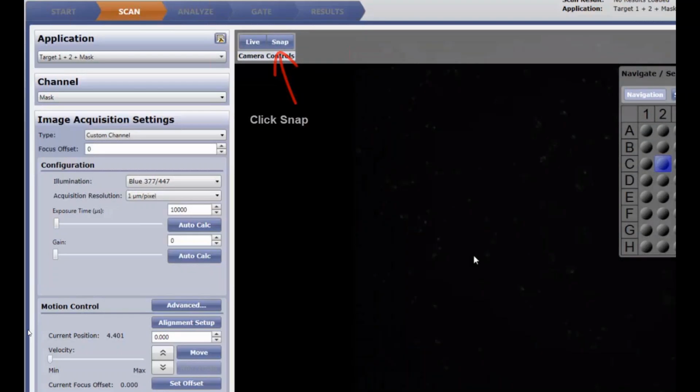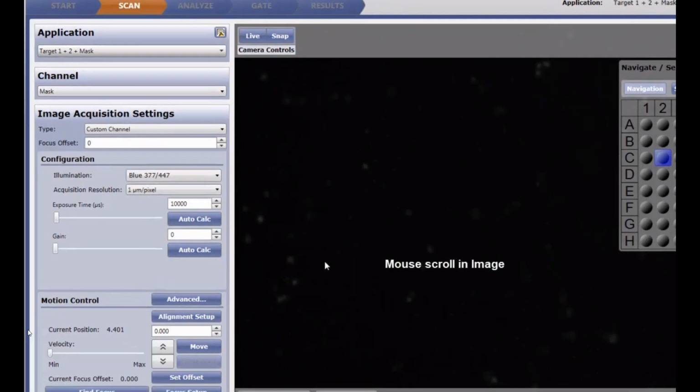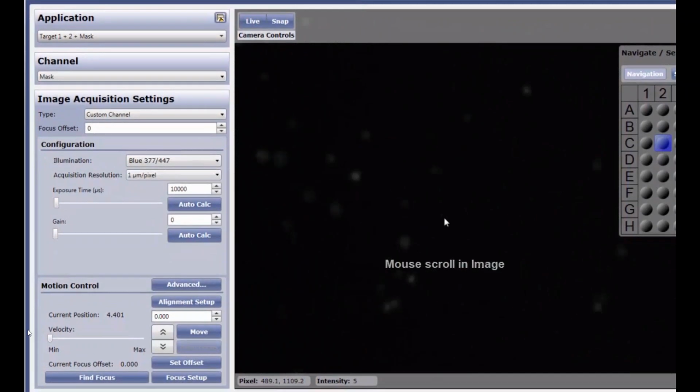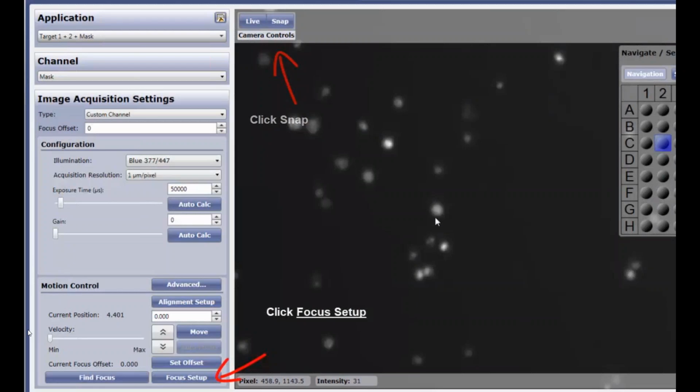By clicking the navigation button, it navigates and then click on the well C2. And typically for fluorescent applications, I'll use the camera control snaps so I don't photobleach my samples. And now at this point, you can barely see the cells. They're dim and a little bit out of focus. So first we'll fix the illumination exposure to about 50,000. Typically for Hoechst, I will turn the illumination between 50,000 and 80,000.